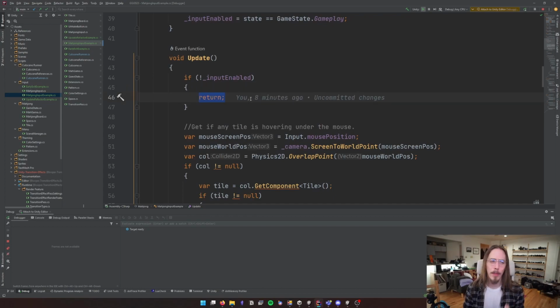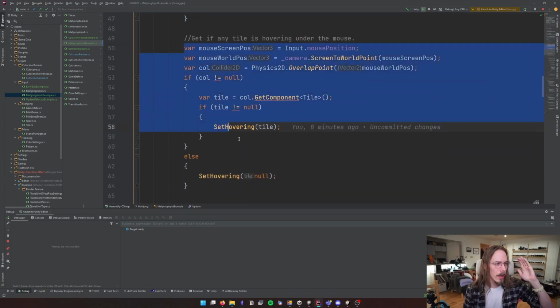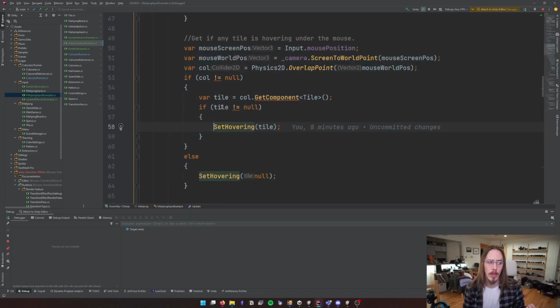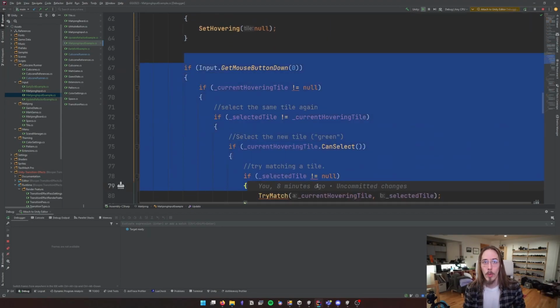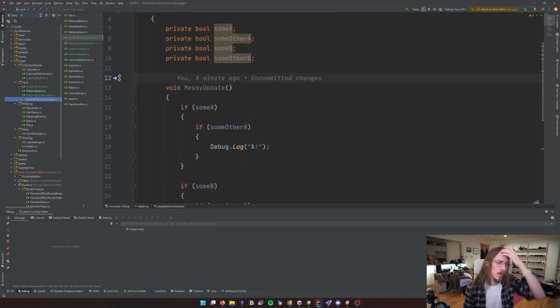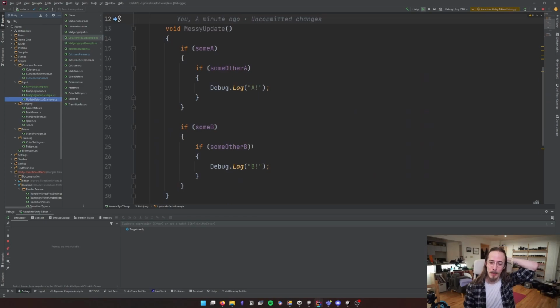But this can mess up our functions because maybe there's some logic that we want to have happen in our update loop. We want to check all this hover code. We can't quit this early. We can't put a return statement up here because then this selection code will never happen and we need that code to happen. So that's where we get to the way to clean it up, trick number two.